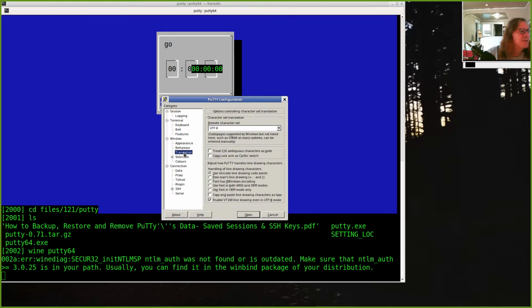translation. So on your putty configuration, go to translation under window, and this last item here, enable VT100 line drawing. Checking that will change it from the P's and the Q's to actually doing lines and things that make it look like the dialogue you're expecting it to. So that's useful.